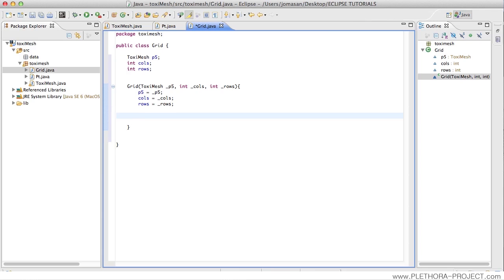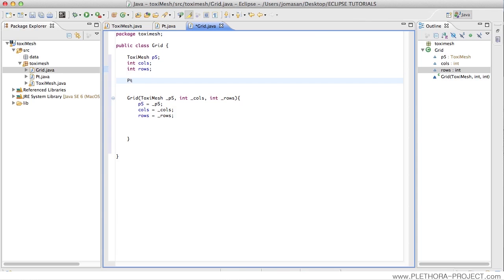We need to do a two-dimensional array of points inside this class. So we could already do that by saying Pt array grid. How do we call this? All points, right? And allPoints is a new Pt array of columns and rows, right? So we're initializing now the two-dimensional array with the number of columns and rows here.